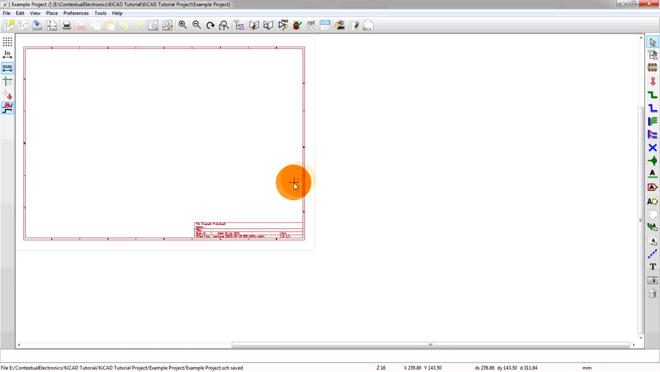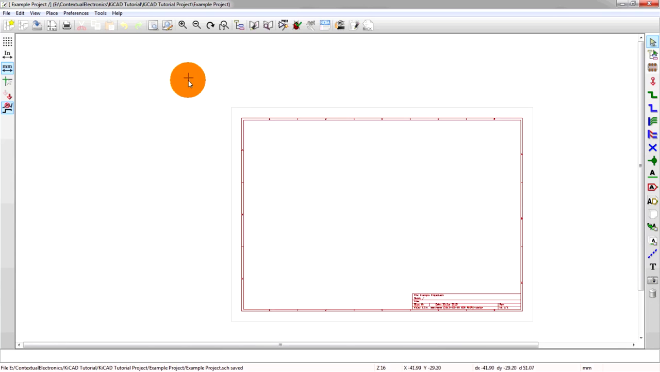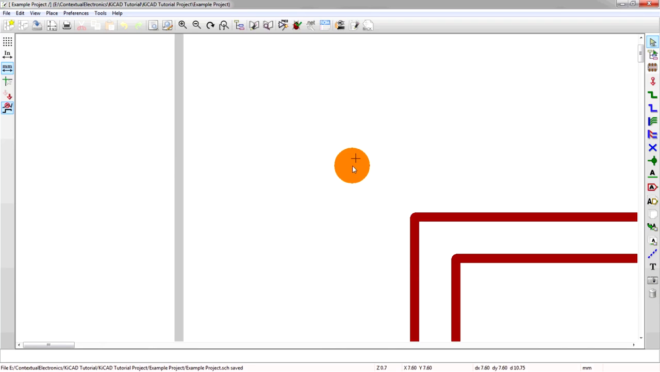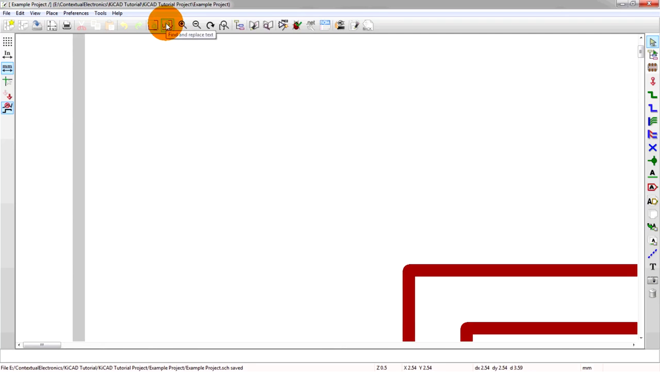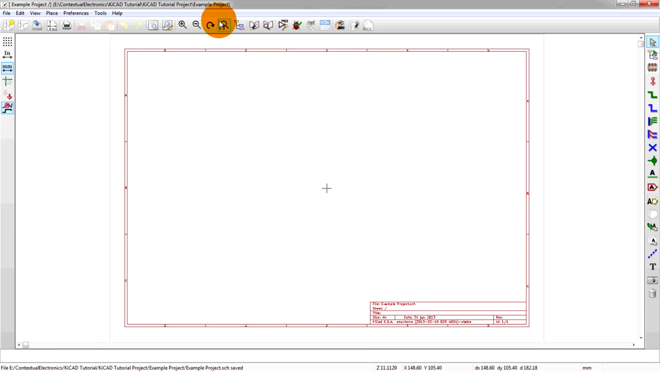Zoom back out. Zooming can get a little wonky, but like I said, if you are zoomed way into a corner or something, you just go back to your fit on the screen, and you go to a home view basically.